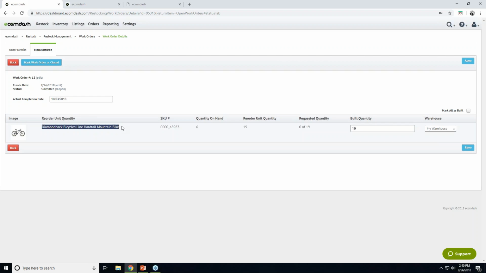When I click save, those quantities it took to build this are reduced. They're no longer available for sale individually. They are now used up as part of this bike.